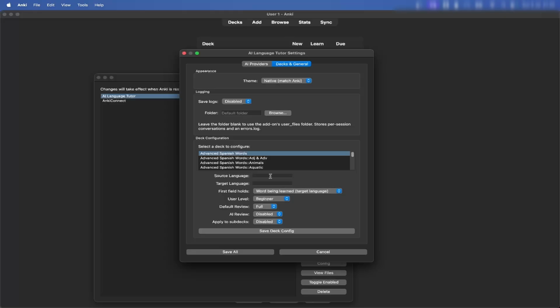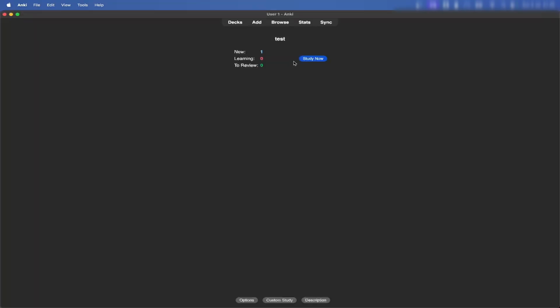Decks, this is a deck I downloaded, and what's important is to write here the source language and the target language. The source language is the language you speak, and target language is the language you want to learn. What's important here, you have to enable the AI review, and with apply to subdecks it will cover also all the subdecks. Okay, you can see English, Spanish. I have to enable this, I have to save it.